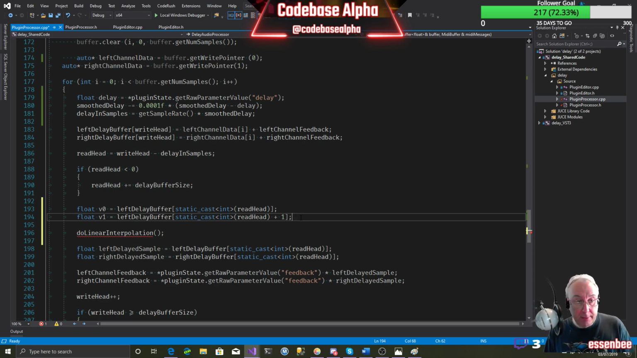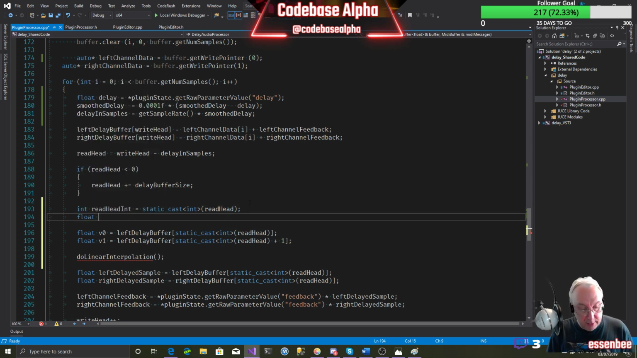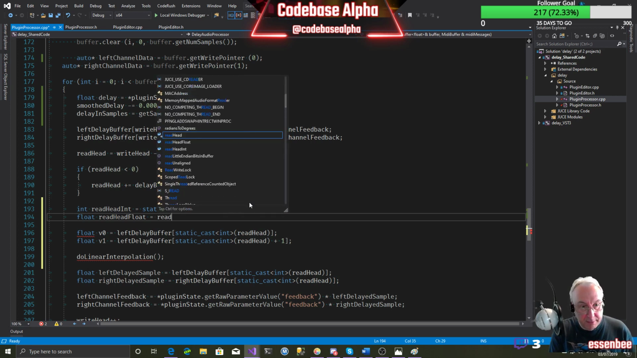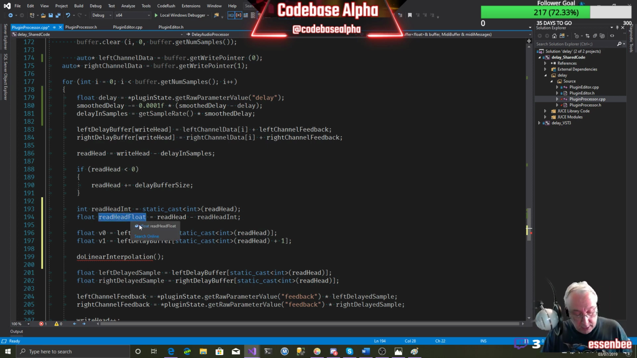We need the fraction, the fraction of the read head. So up here we'll say int read head int is going to be equal to that static cast there. And we're going to have a floating point version, float read head float is going to be equal to the read head minus read head int. So that'll give us the fractional part of it. Read head float was called T in that formula, so we'll call it T.